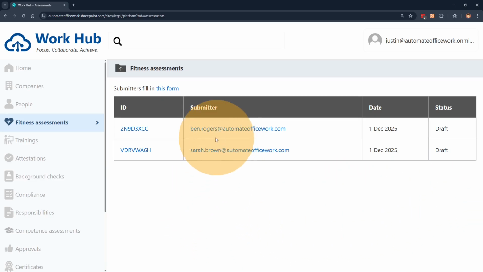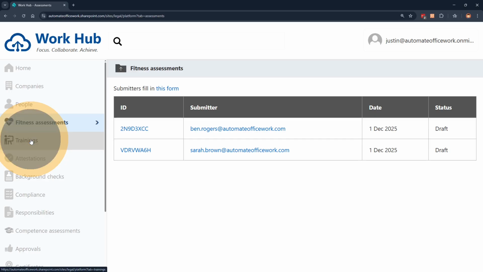So they need to do these. They need to submit it, and then my team needs to review the forms that they have submitted, make sure they're all in order. But we can see them here in this platform as well. On the left, I have trainings.